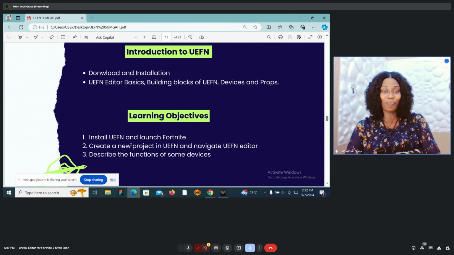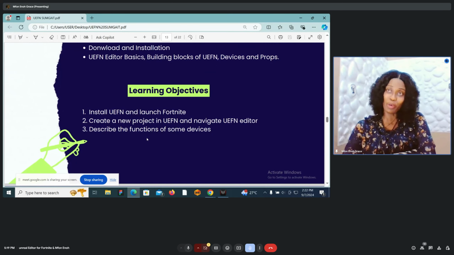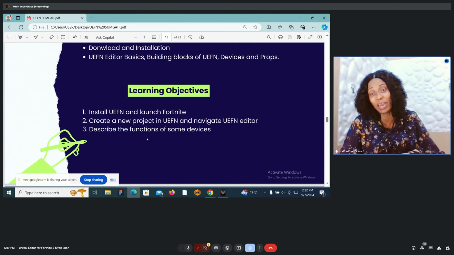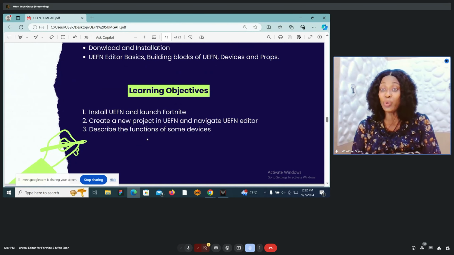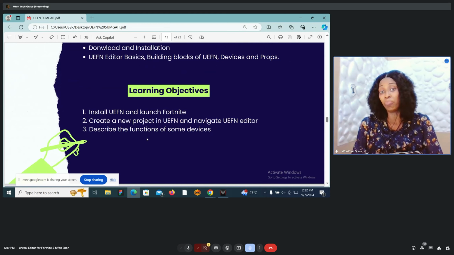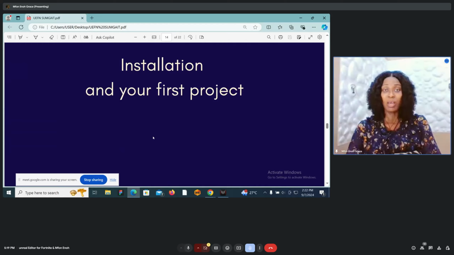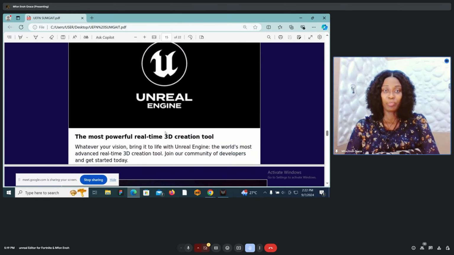So when you are done with today's class, you would have been able to install UEFN. You know how to launch Fortnite from UEFN. And then you'll be able to create a new project, maybe your first project in UEFN, and navigate the UEFN editor basics. I'll be using UEFN a lot. So when you hear me say UEFN, it means Unreal Editor for Fortnite. And then you'll be able to describe basic functions of some devices. There are over 200 devices in UEFN. So let's get started.